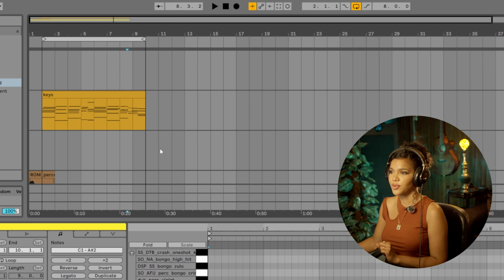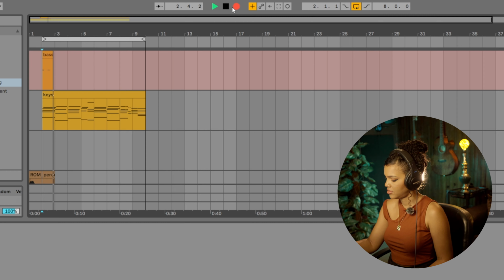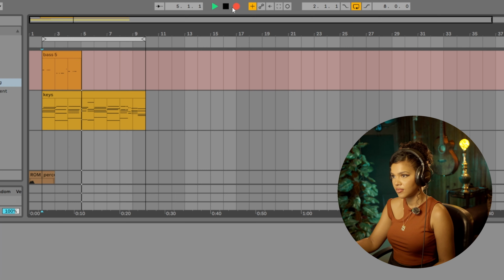Before I add guitar, I want to add some bass. Ooh, that's so smooth. I love that. Now I'm gonna go ahead and add some guitar. Let me just grab my guitar real quick.